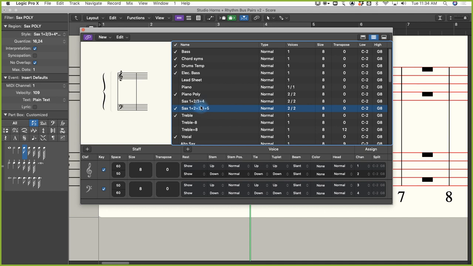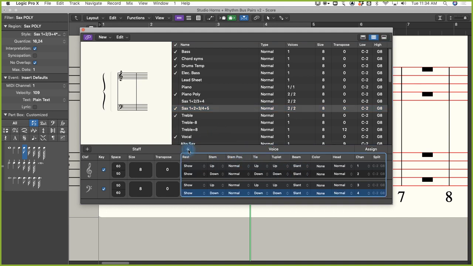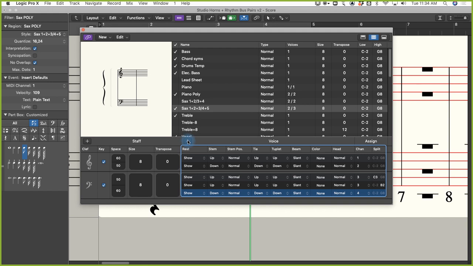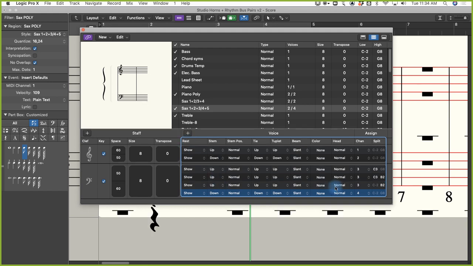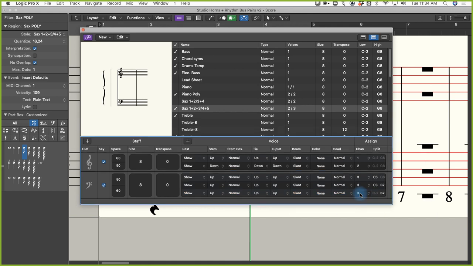Top 3 voices in the treble and bottom 2 in the bass. That's exactly right. So I'm going to put 3 voices on the top and 1 at the bottom. So I'm just going to hit the plus button here for voice. And it made it down here. Oh, I must have hit it twice. I got overly excited there.